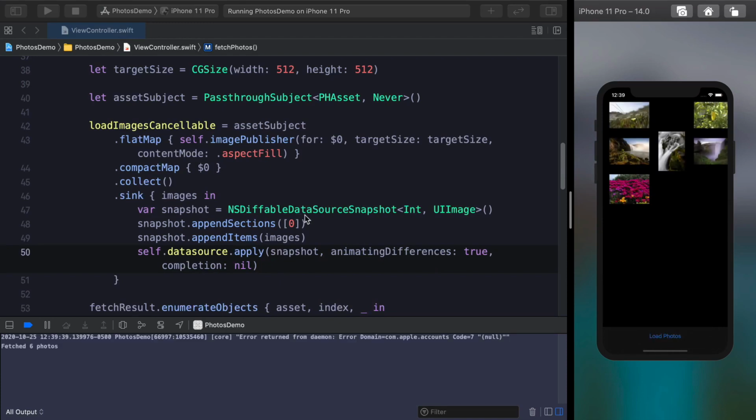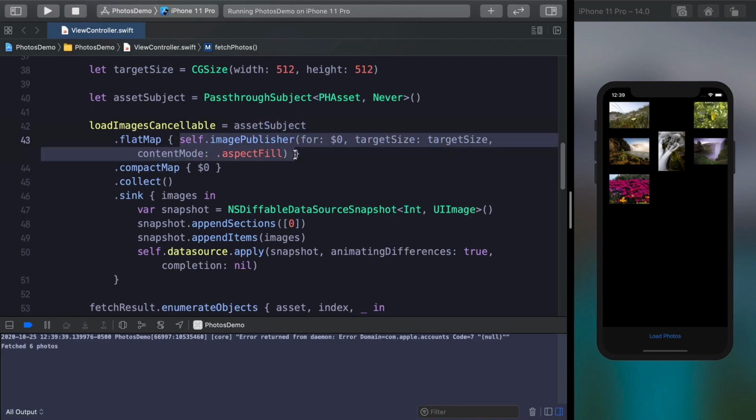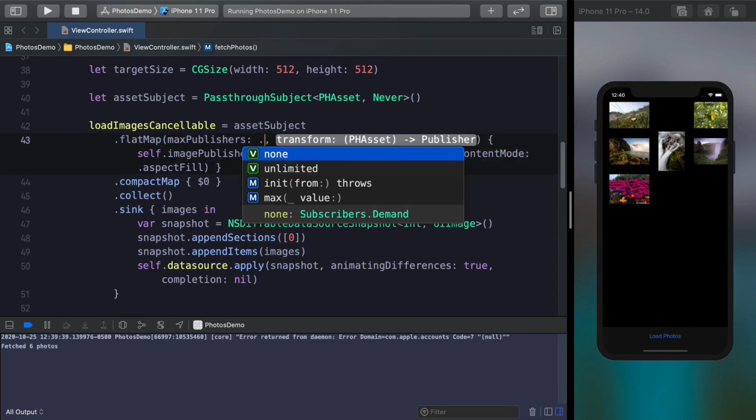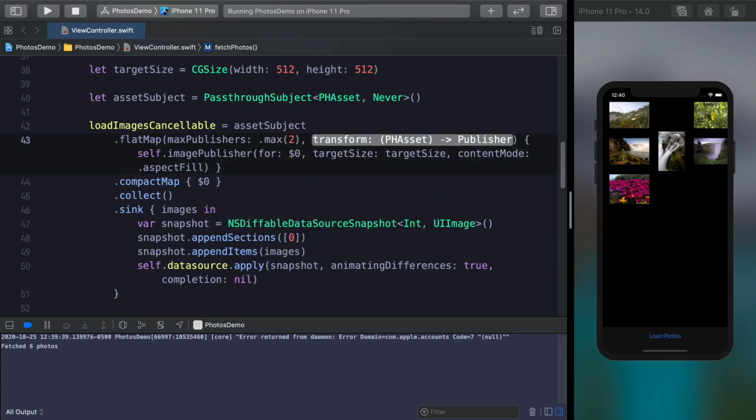Now, let's examine for a second what this flatMap is doing. It's taking every value that comes out of the subject and creating a new publisher, which is then going to fetch those images. So if we had 50,000 photos in this result, that would result in 50,000 image requests almost at the same time, and I don't want to overwhelm the system like that. So this is why maxPublishers exists. It allows us to say, hey, I only want to do 2 at a time.